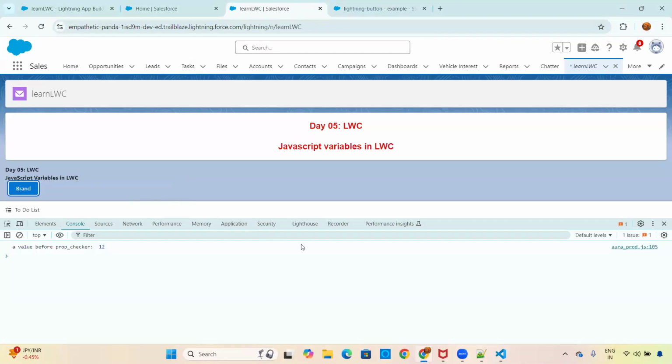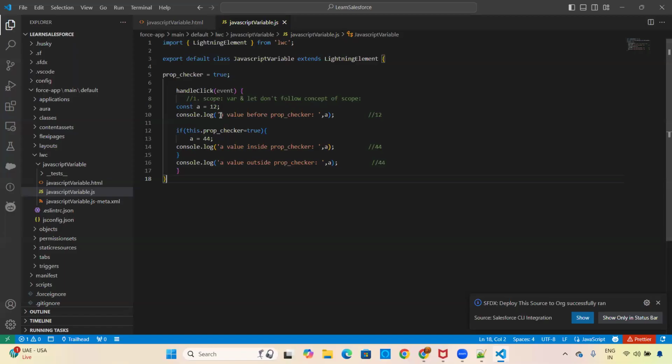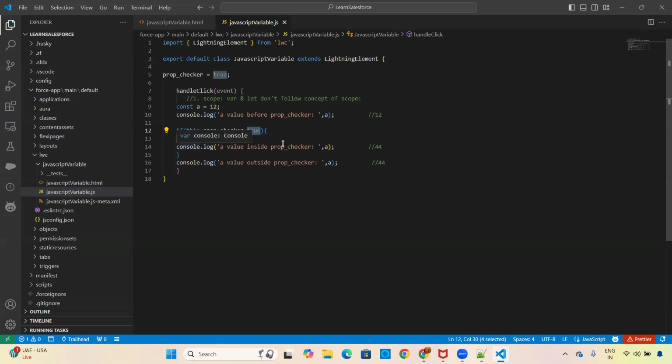Okay. So, you see here, the a value before prop checker is 12. Now, even though this is true, it's not going into the if and then after the if block into this. Ideally, let me try to reproduce the error.